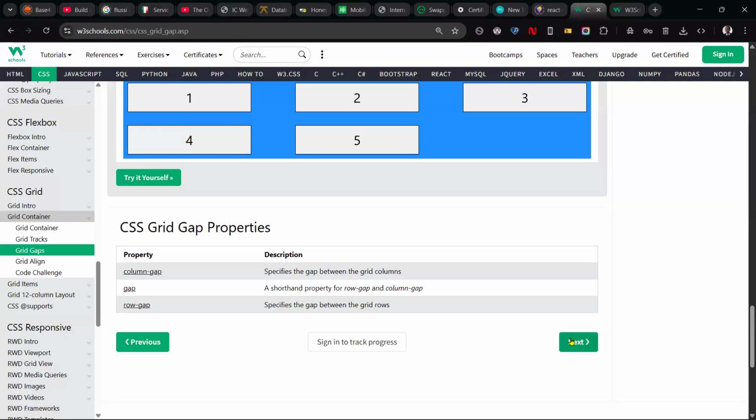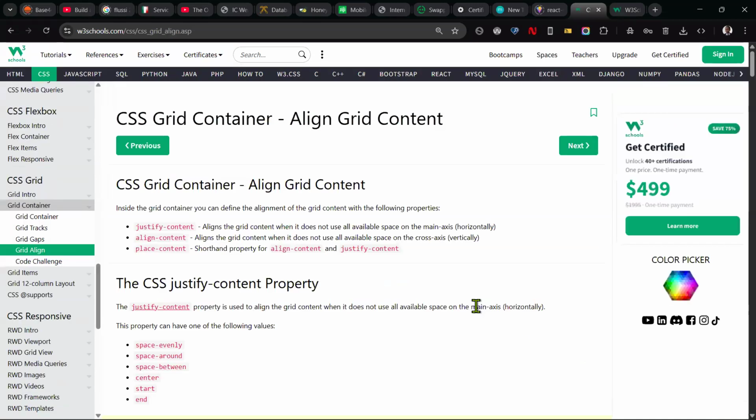Okay. So we move to the grid align. As for this one, it's also easy for you because we've done the flexbox. Let me open it for you to see. We have just file content, align content, and place content. The different one is just the place content, which we didn't hear before. But for the justify content and align content, you've already heard about it, right?